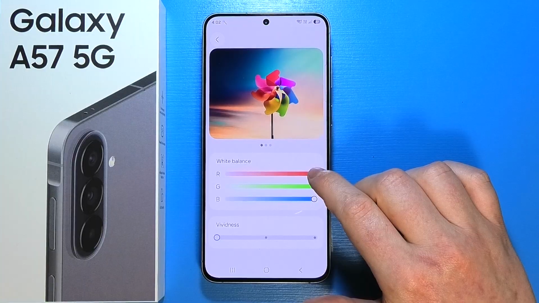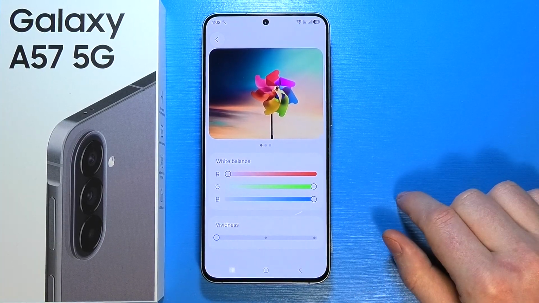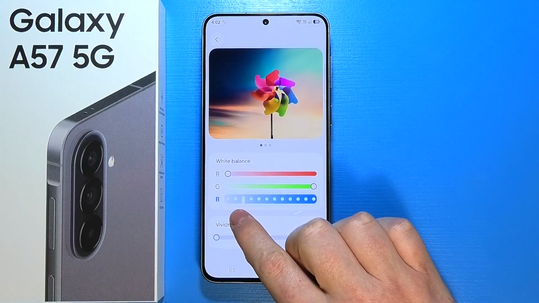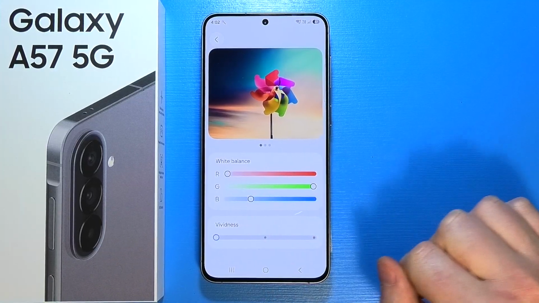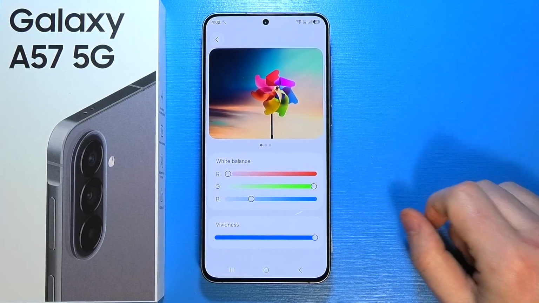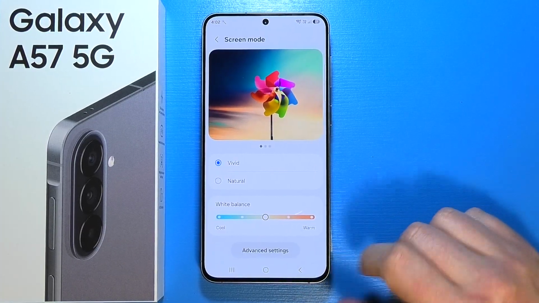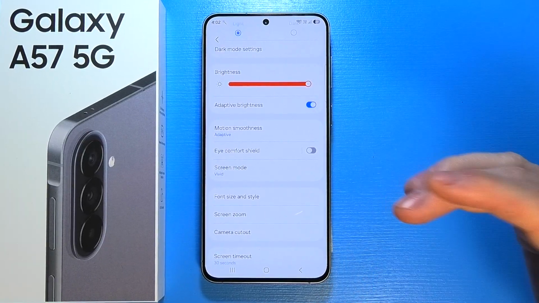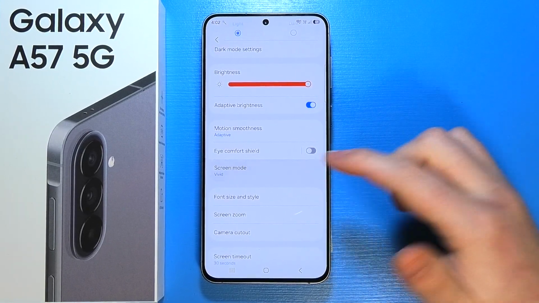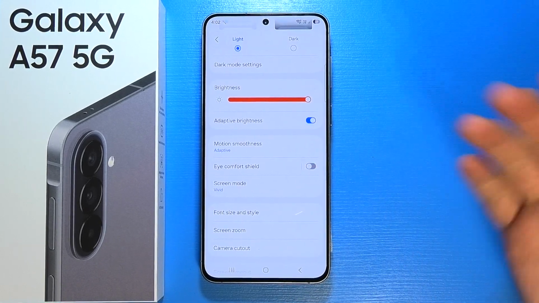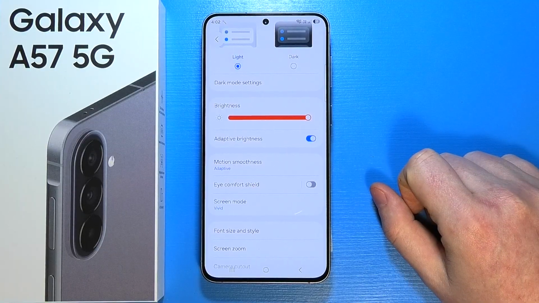We're gonna go for the red all the way to the left, green all the way to the right, and we can put blue around 3 or 4 from the left. Vividness can go all the way to the right, and our display will look much better. Also make sure that you have options like the eye comfort shield disabled and white balance at the middle, but this is for your preference. If you want, you can manage those.